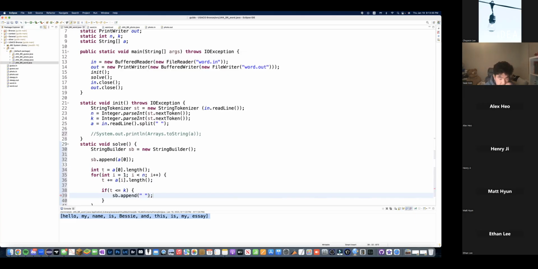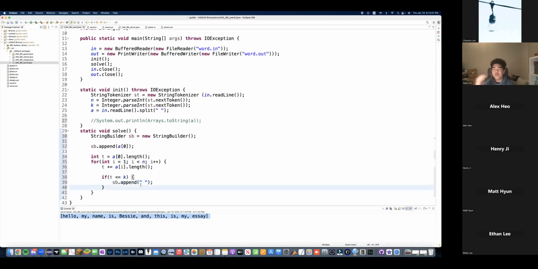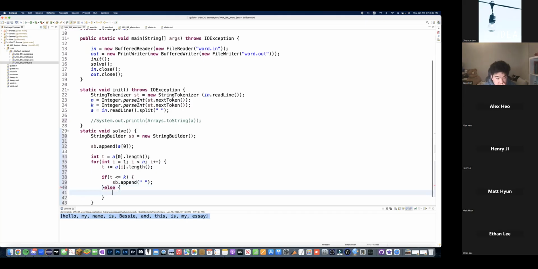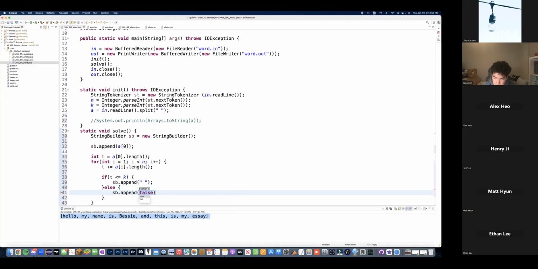space. We're just adding a space. This condition exists to check if you can actually put a word in, so you don't put an extra space at the end. And we're going to write else. Else, that means if t is greater than k, sb.append \n. So what \n does is it's an escape sequence that basically moves to the next line if printed.